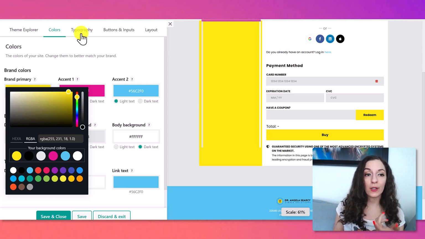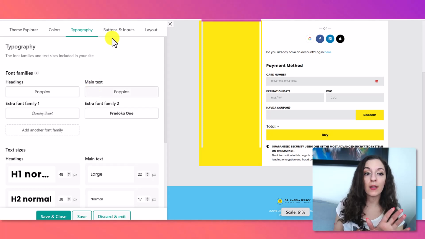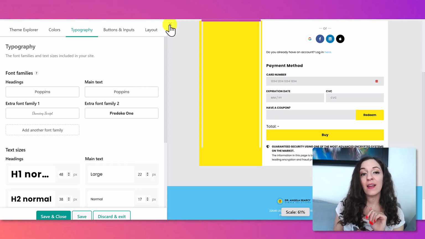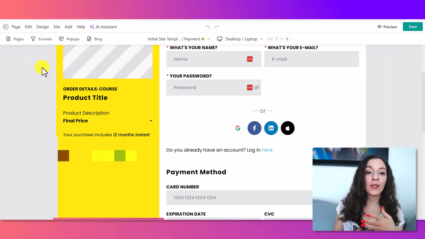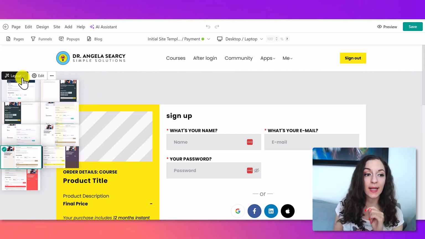So the other thing that you could do as well, as you can see here, is change around the typography and that sort of thing. So play with this first and customize your theme explorer, and make sure you hit save and close. And once you've done that, then you can come in here and play with the layout. So this is the next step.